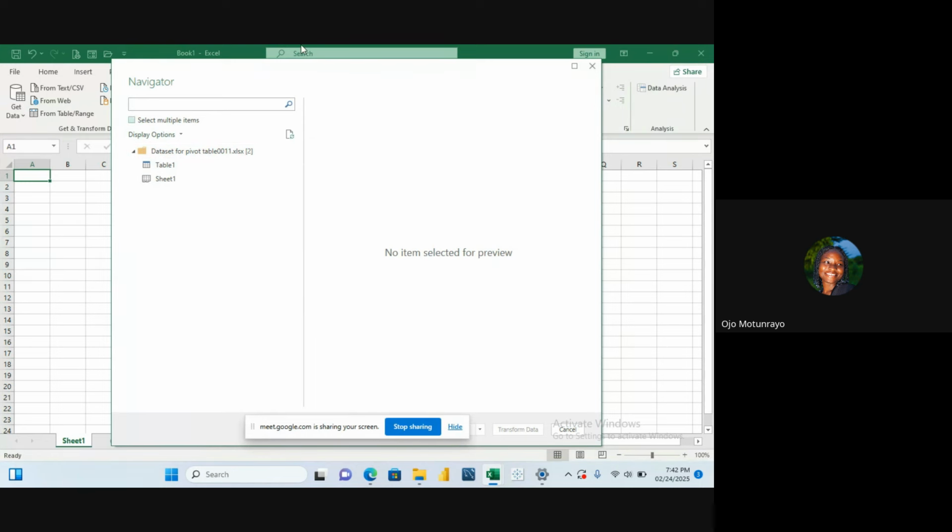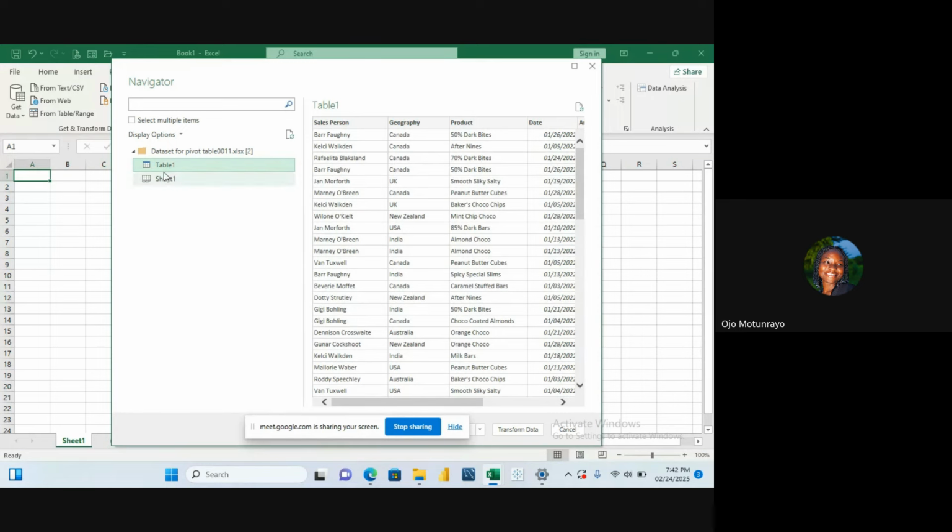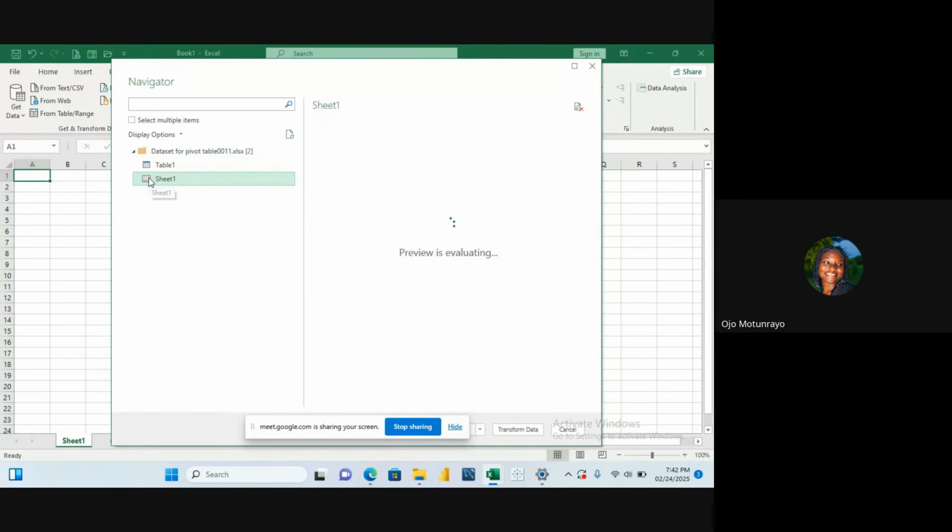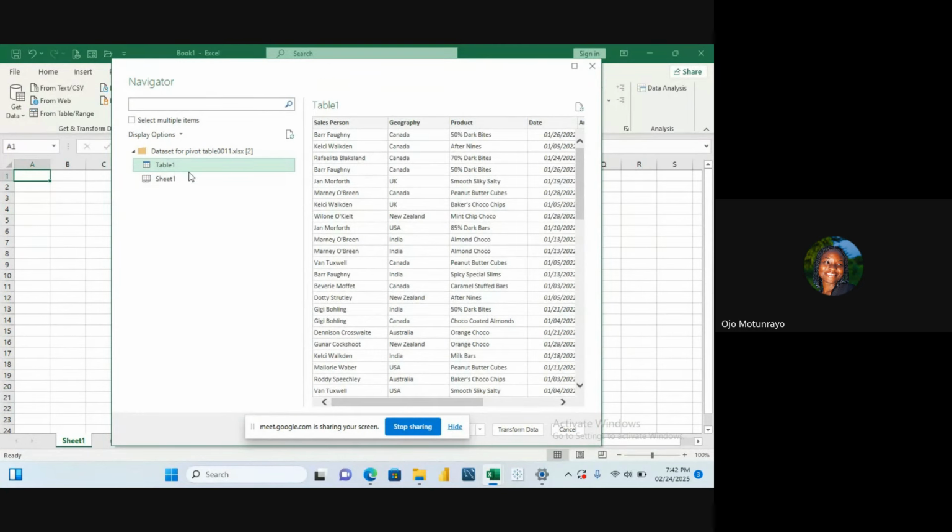So it's going to bring out something like this. All right, so I'm going to click on the table. I'm bringing out this for the table. So I brought that, I preview it. All right, let me check the data. This is it. I'm not going to load it directly.